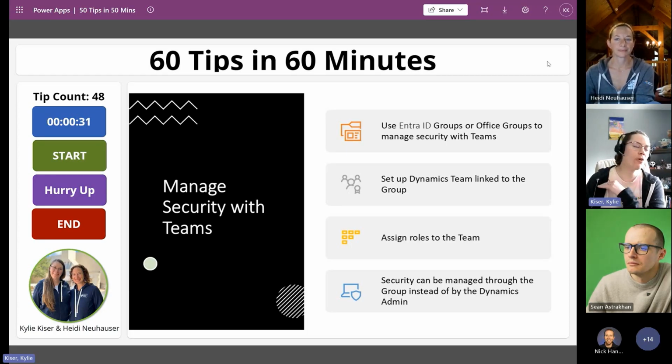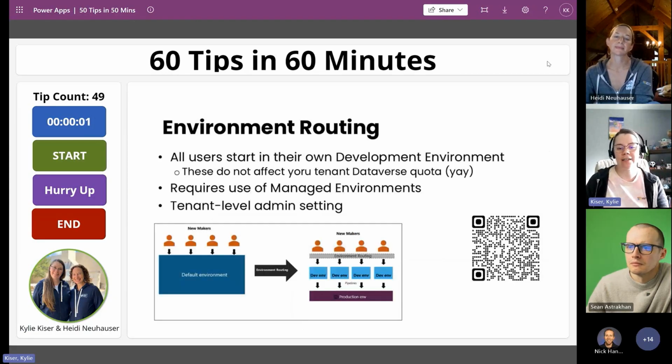And then whenever users are assigned to that Entra ID group, they're automatically assigned to the team. They automatically have that security role. And so that means as an administrator, you don't have to do that function, right? That can all be managed by your help desk or whoever controls your Entra ID groups.